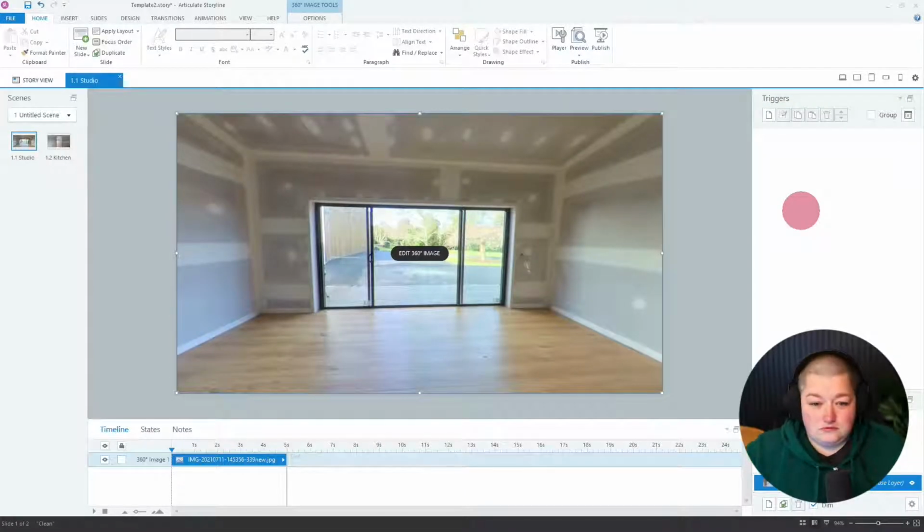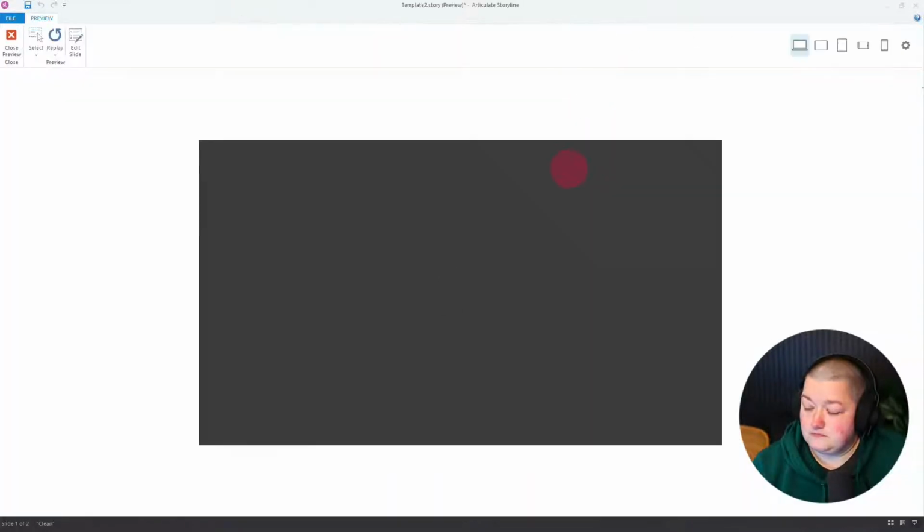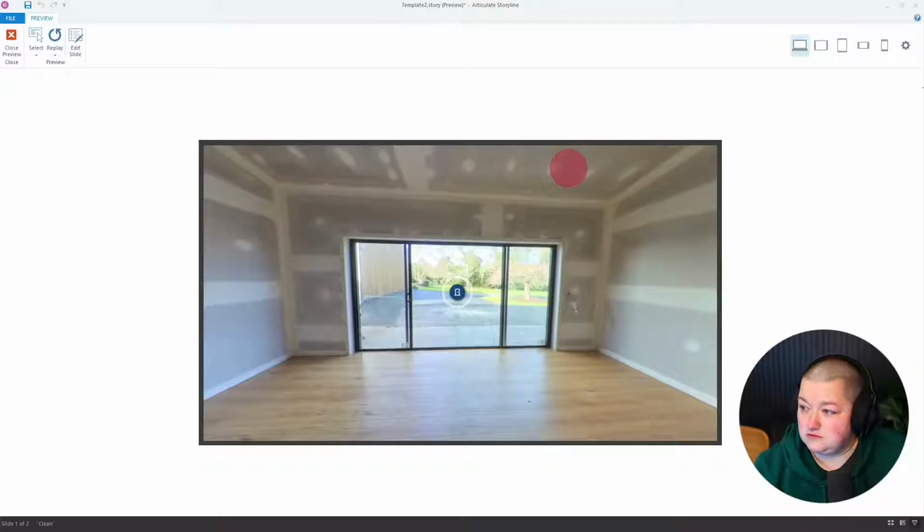Right, so this is a studio that we're building, so please pardon the mess. This is actually my house. I went out and took an image. So let me show you exactly what I'm talking about. So what I've done here is, let me just preview it. I've set up 2 scenes.